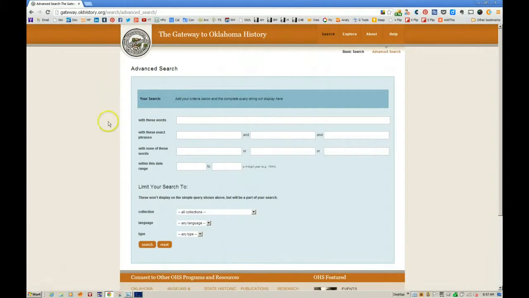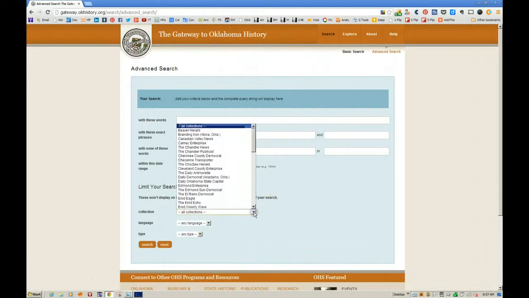And here we go. Let's take a quick look at this and see what's available to us. You put your search terms here in the first box. You can search for exact phrases, and they provide an option here. You can exclude certain words in the with none of these words line here. You can put in a date range, a from date and a to date. You can limit your search to all collections or a specific newspaper. Again, there are 60 to choose from, so you can pick one or more if you choose to.